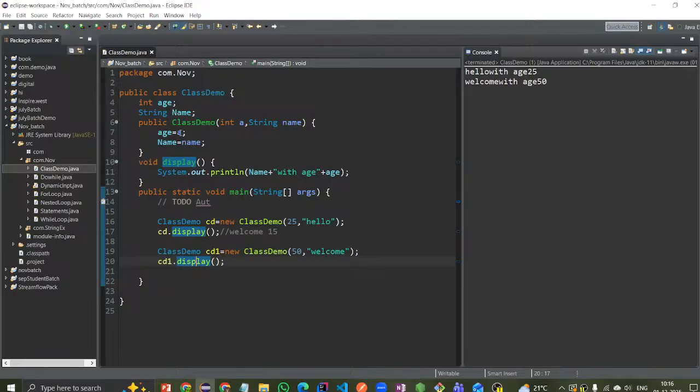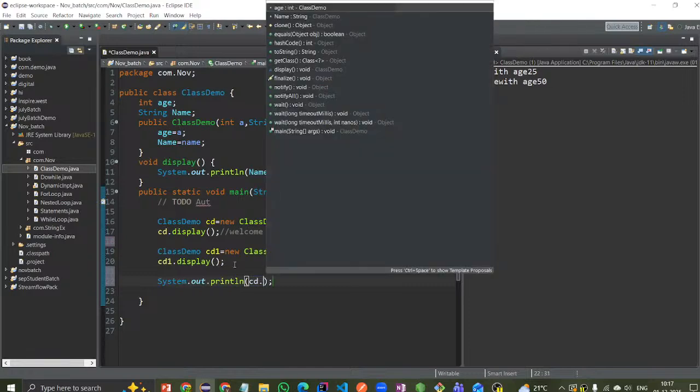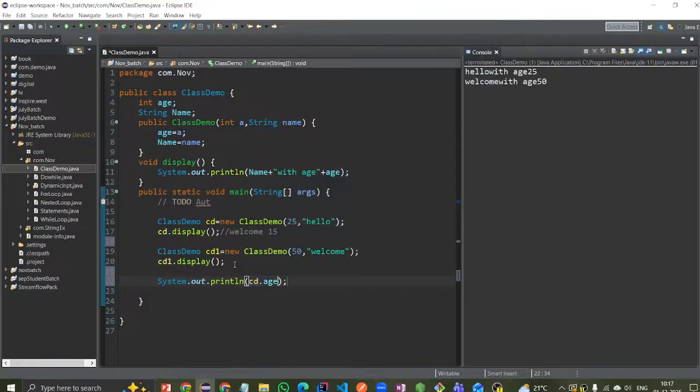And this is the properties, this is the field. Suppose if I have to call sysout, I will do one thing. Here I can call cd dot age, right, and cd1 dot age. Both are different. cd dot age is different, cd1 dot age is different.